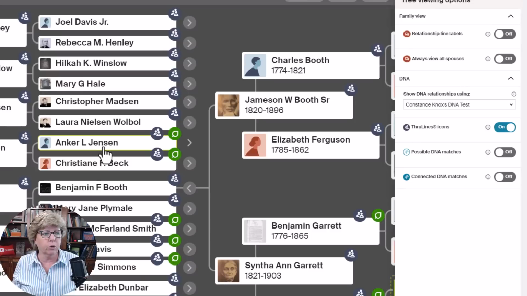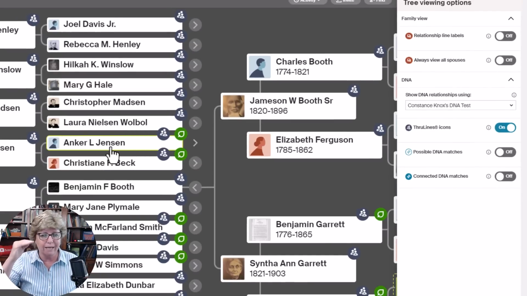And then this person would be the common ancestor. So the through lines is going to show all the descendants from this common ancestor who have taken a DNA test and have mapped it out in their tree that they are a descendant from, in this case, Anchor Jensen. Okay, so that is the through lines icon.